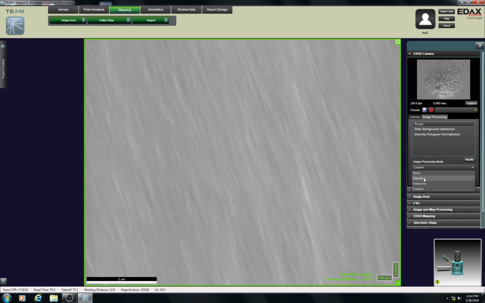Generally, I find that the standard recipe should work for almost all your samples. If you can't get the standard recipe to work, then usually your sample prep has got problems. So either the polishing is not good, or the sample's deformed, or it has contamination on it, something like that. Because generally, this one is good.